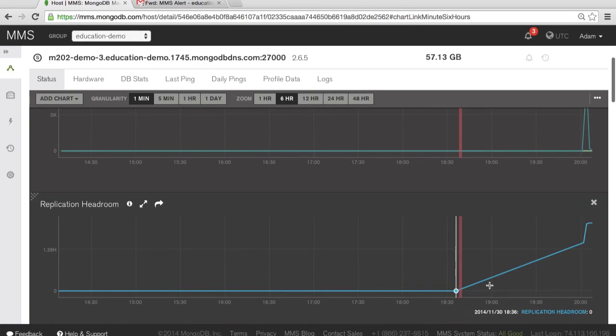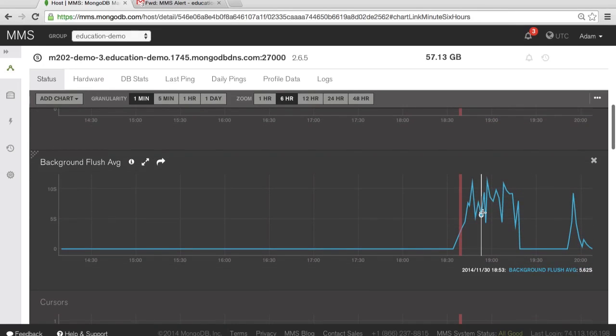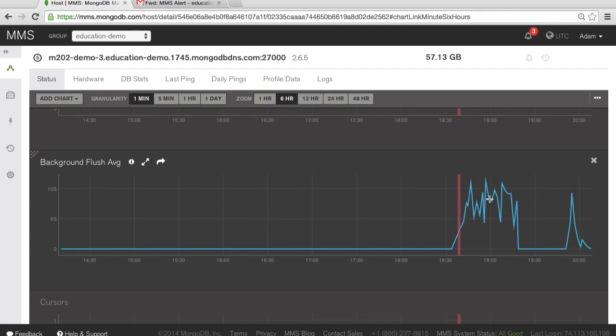Replication headroom between here and here, of course, there is no replication. It's doing the initial clone, the initial sync. Everything else should be getting back towards normal. So you can see during the sync, there is a bit of background flush going on, right? It's going to have to do a significant amount of flushing to disk. In fact, this is up over 10 seconds for the background flush average here, and that makes sense. You're basically inserting data as fast as you can, having to flush it to disk quite a bit. So taking a long time at that point makes sense.